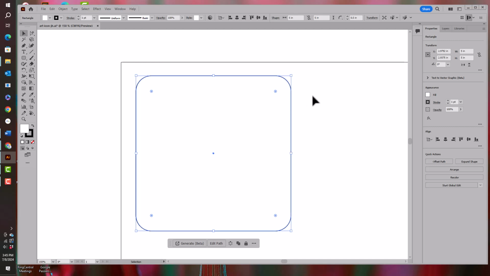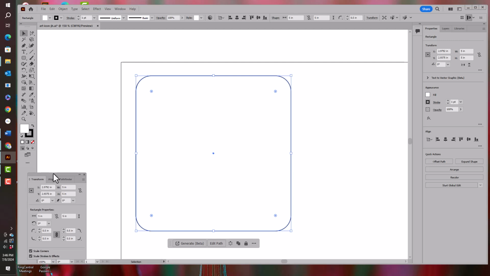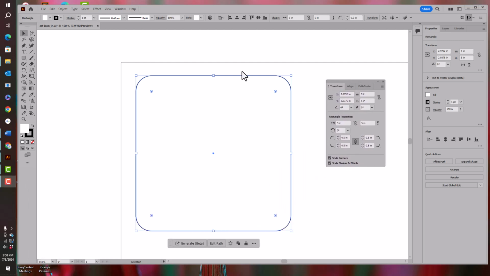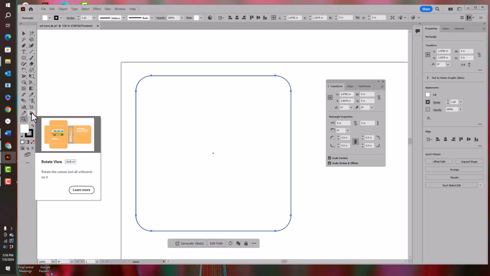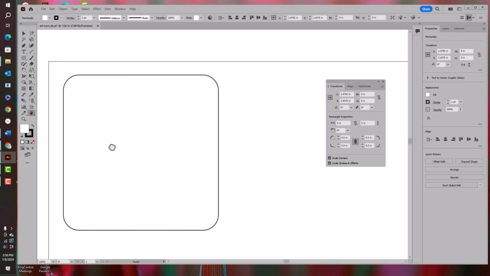Open your Transform panel. So go to Window and select Transform. Move it to a convenient location. Now I'm going to need to move some things around a little bit, so I'm going to go underneath my Zoom tool, and I should be able to locate, oh, it's going to be over here. Toolbars change. Under my Rotate View tool, I'm going to grab my hand tool so I can slide this box on my artboard over a little bit.